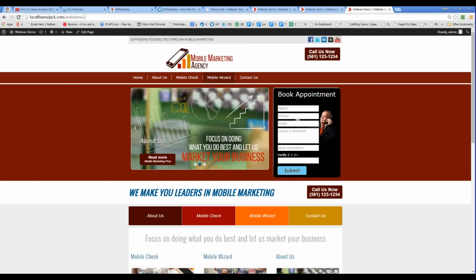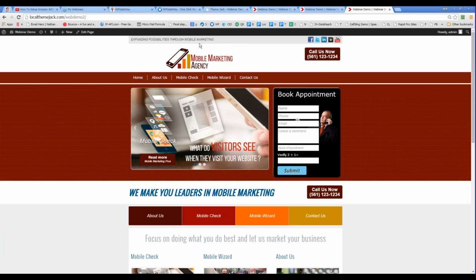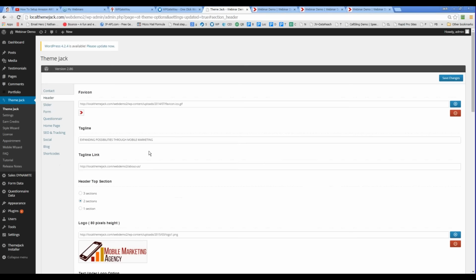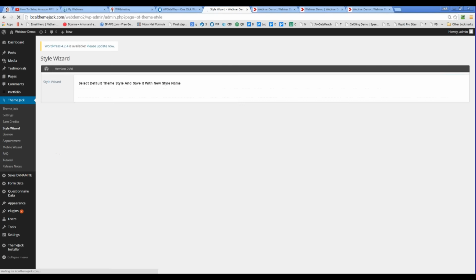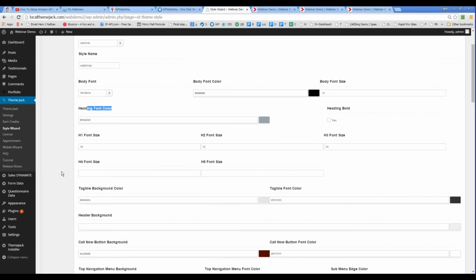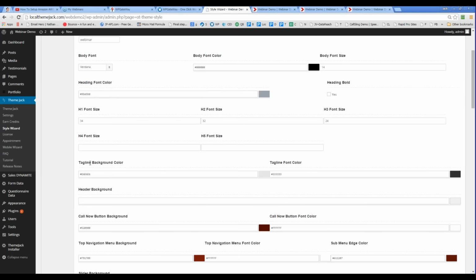Can we get rid of the gray area over the logo? Client wants it all white. Okay, so do you see this gray area? I have to see how it is called in Style Wizard. And then heading font color, background color, heading tagline background color. You see this? Click on it, and then I don't know what is white. What is the color of white?